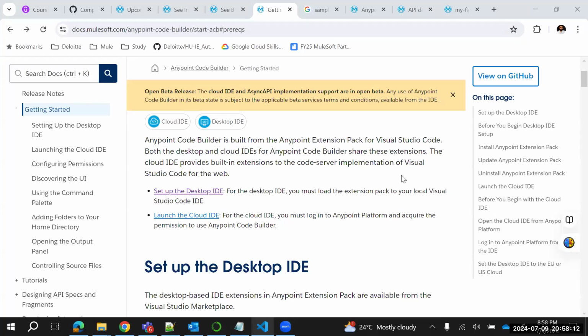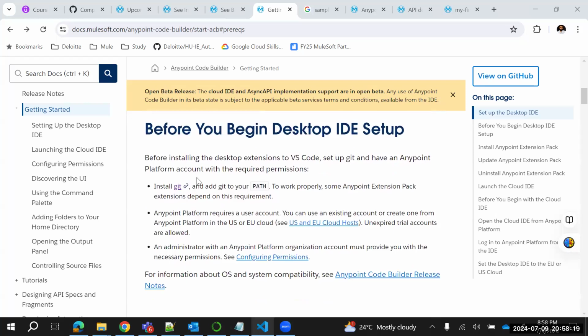For that, there are multiple prerequisites recommended by MuleSoft. One is Git. You need to have Git installed and added to your path in your environment variables. Then have a valid Anypoint Platform account, and then use Visual Studio Code.